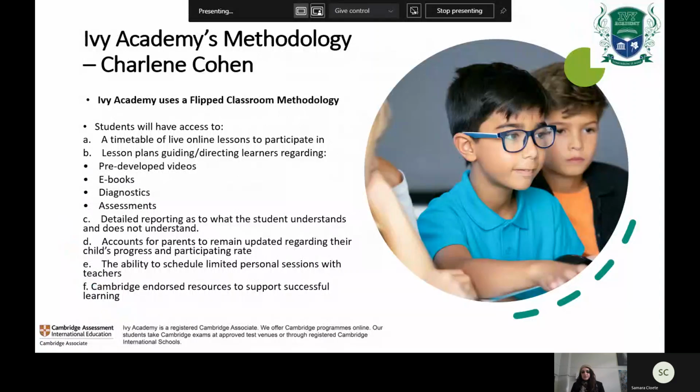Obviously, this will be time related, and it can't be too much, but they are available for consultations via appointment. Okay, and then also we have Cambridge endorsed resources to support successful learning. That's basically we are accredited with Cambridge, and we have a holistic integration of the learning material to offer the students.